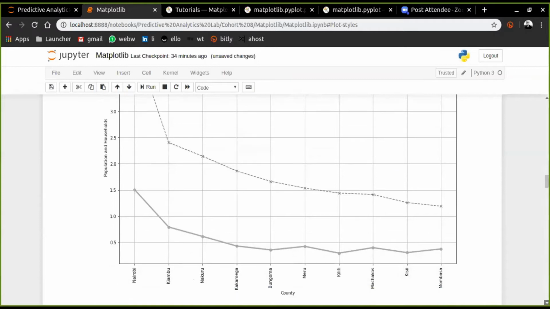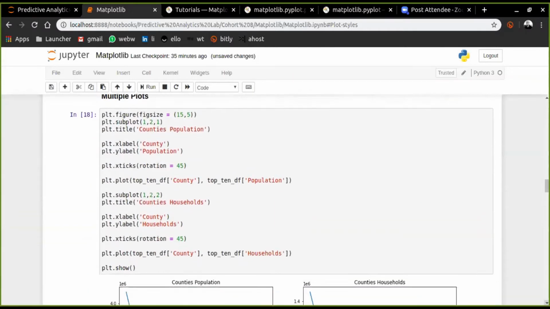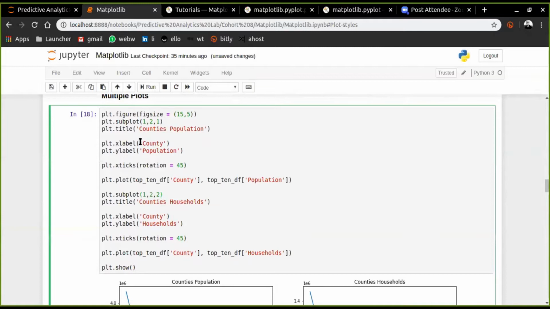So that's resizing. Then you can have multiple plots. And for that, you use the subplot method. And the values that you pass in, the first digit is the number of rows. The second digit is the number of columns. The third digit is the plot number. So in this case, we have one row with 2 columns, and we are doing the first plot. So you feed in the details of that first plot using the stuff we've covered previously.